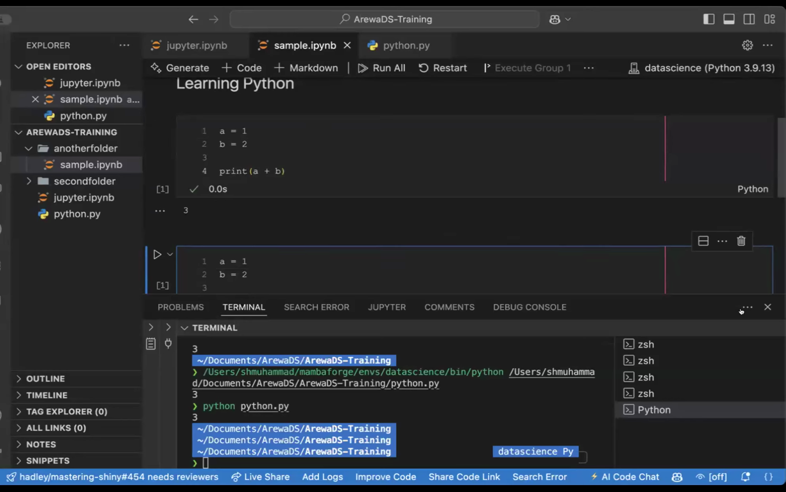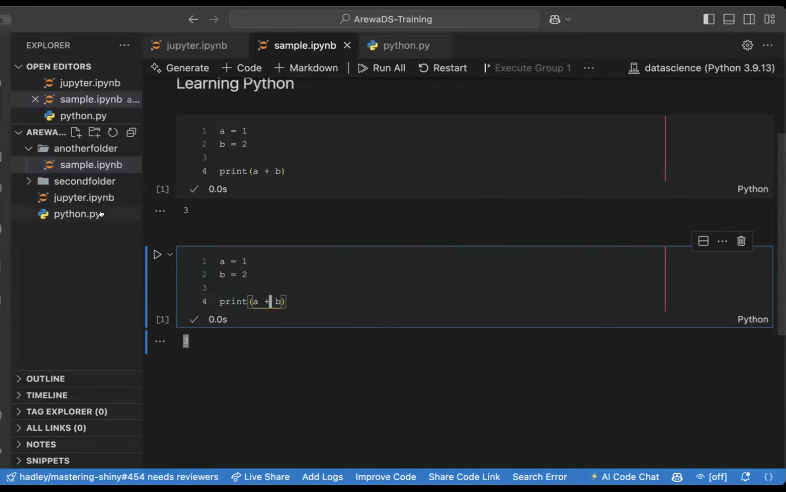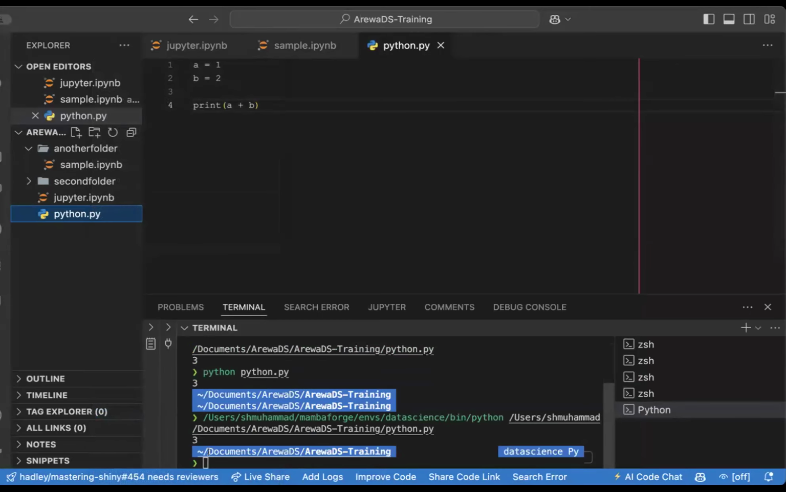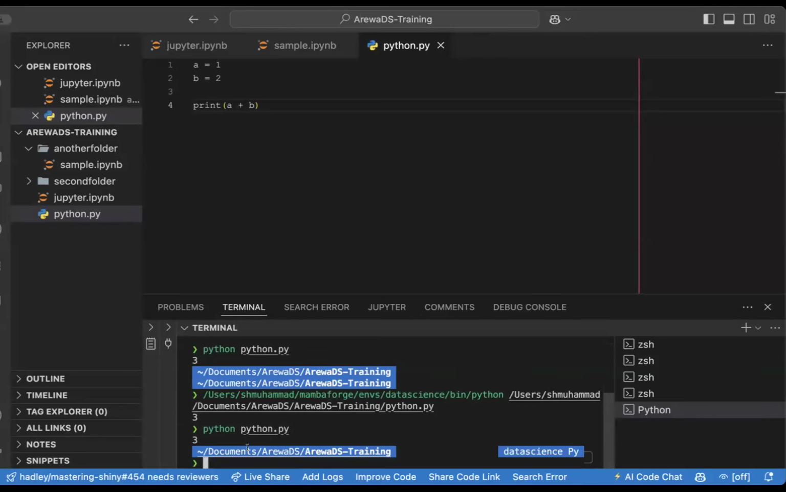But what if you are running a Python file? If you have a Python file, which is .py, you can right click on it and click run Python file in the terminal. You can see that. Or if you are in the same folder where the Python file resides, you can type python and the name of the file. Python is the one that runs the file. Then you put the name of the file. It gives me 3, right? This is how we run Python in Jupyter Notebook and in VS Code.